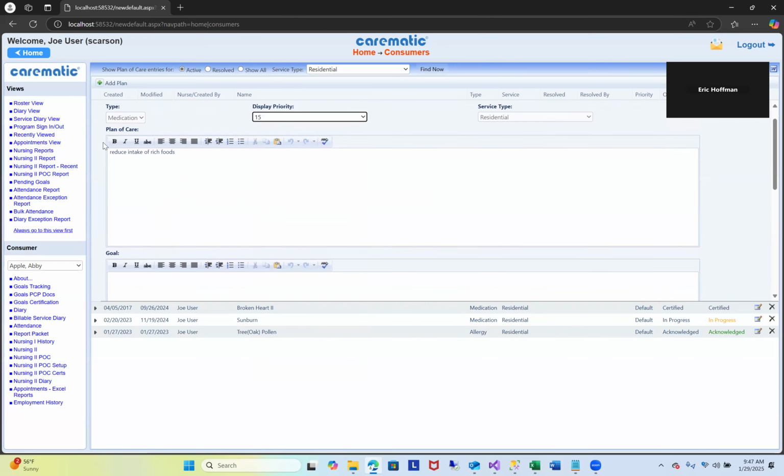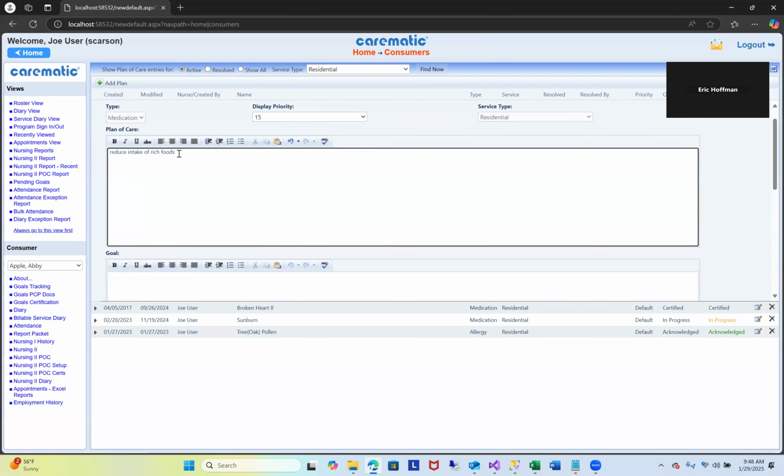Notice here that this provides a plan of care, and this plan of care already has some text in it. Again, this is a very rudimentary example, but the plan of care is pulled from your plan of care setup. And the plan of care setup maintains the ailments that you're going to try to correct with each consumer. So notice here that this has a pre-populated plan that says reduce intake of rich foods and exercise.